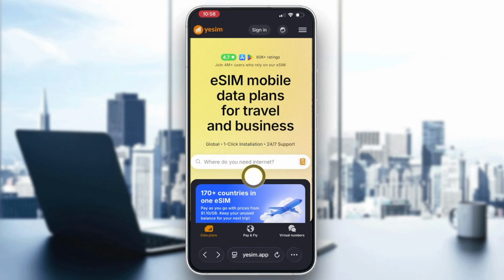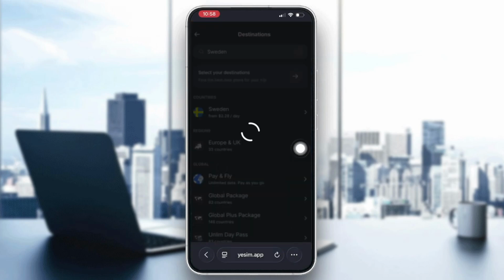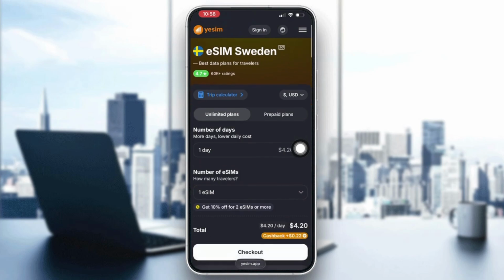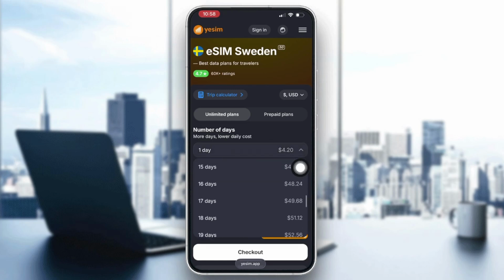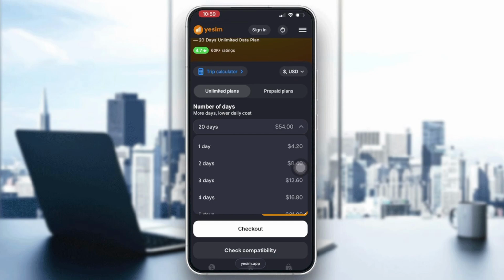So go ahead to the search bar right here, just look for Sweden. So this is the country, go ahead and tap on it. And now you will need to choose or select the number of the days, so go with that option. Go with 20 days, for example, right? So it's up to you.